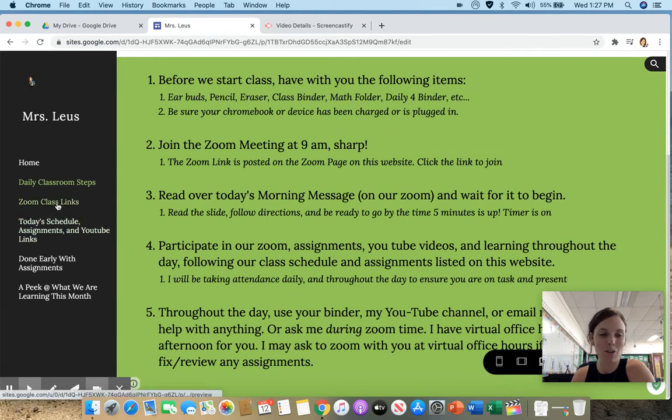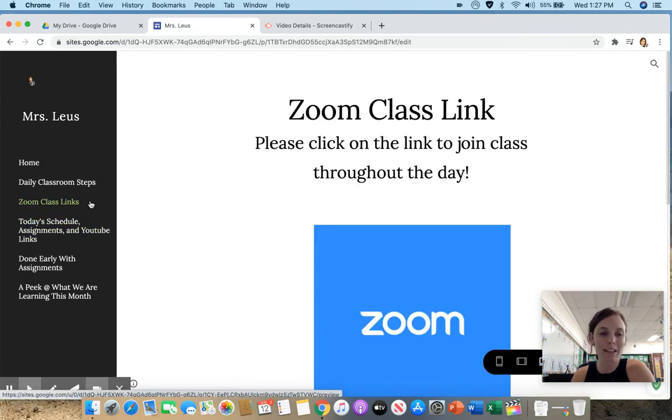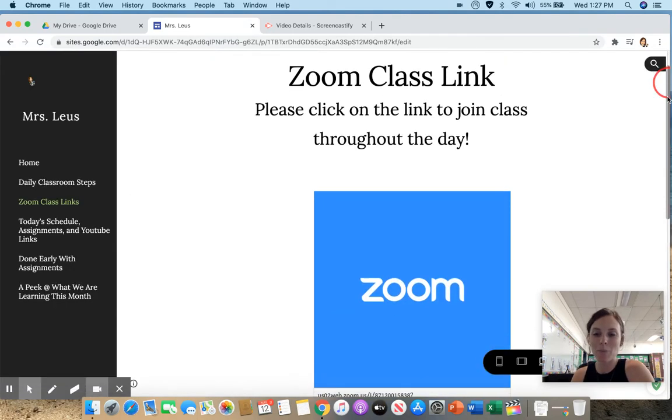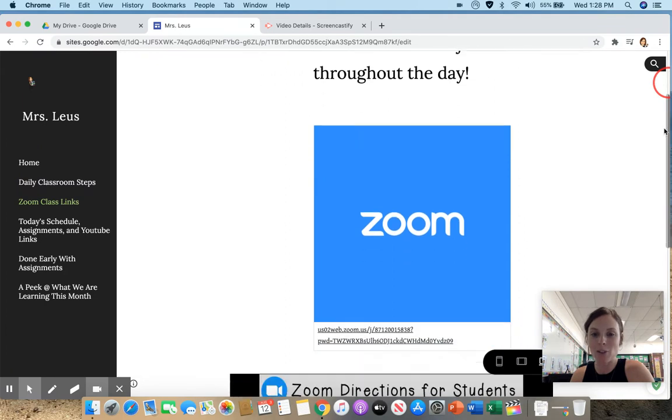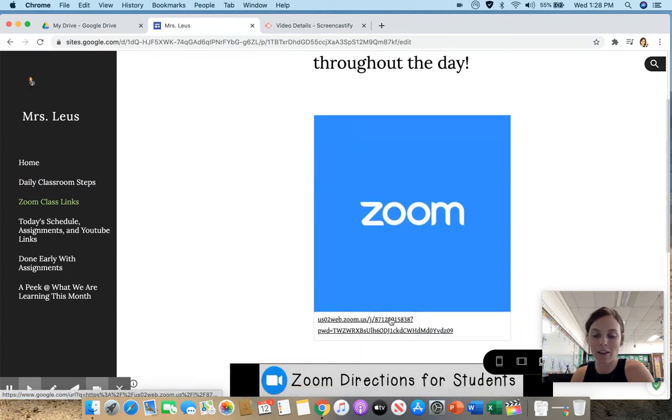So that's the next page over here, which is called Zoom class links. So here are the Zoom class links. That means anytime we are supposed to be Zooming as a class, you're going to come here and click this link, okay?